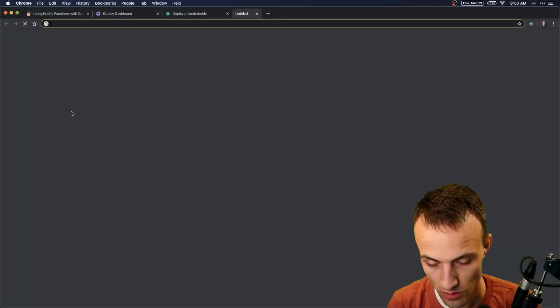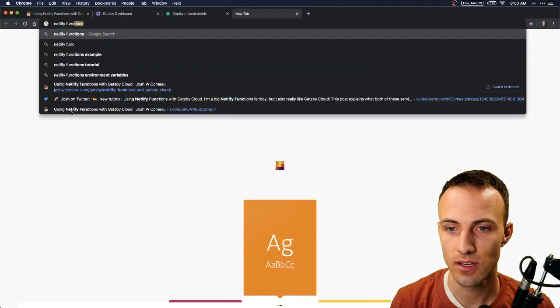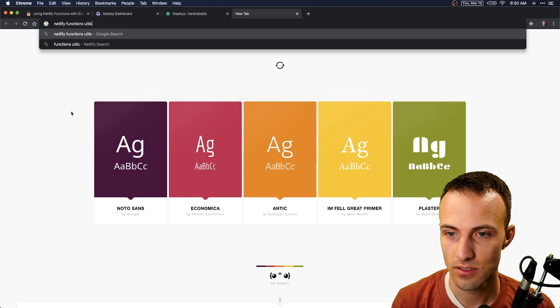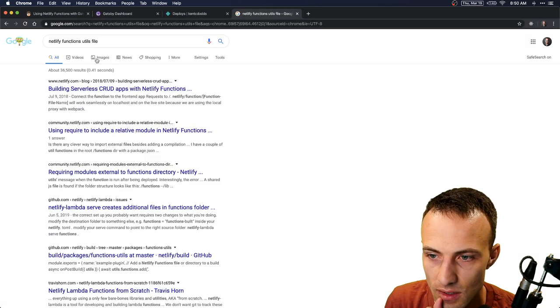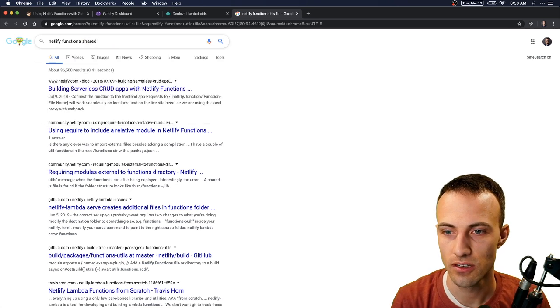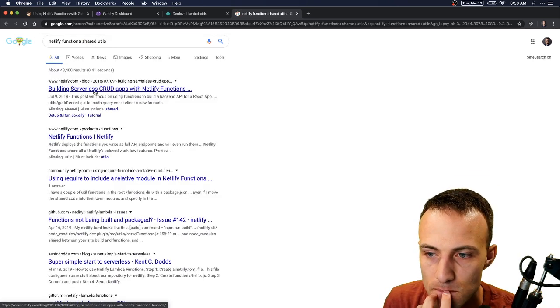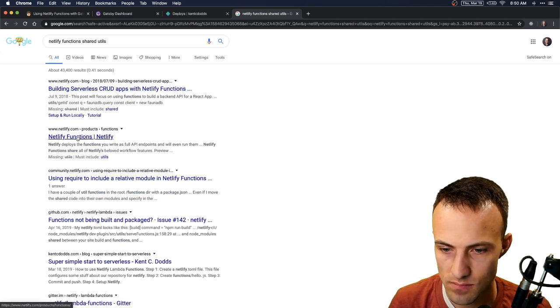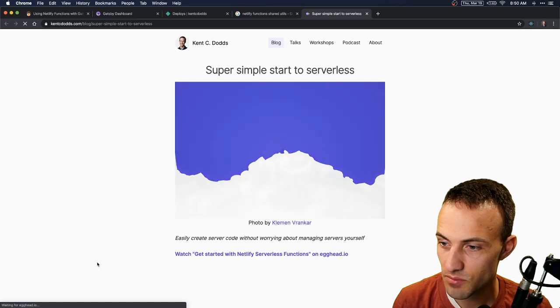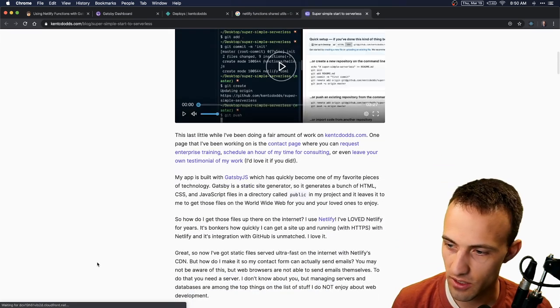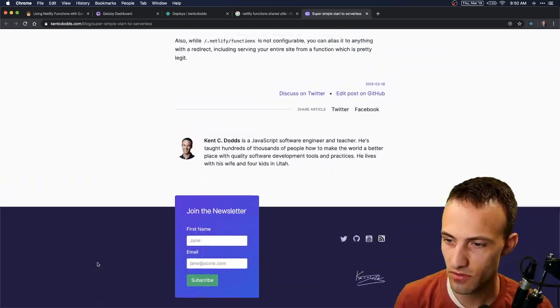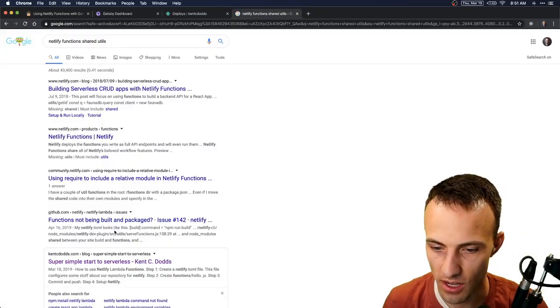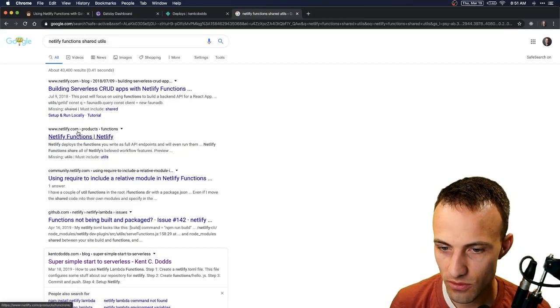Let me just Google around a little bit. Netlify functions utils file, or shared utils. Hey there, look at that guy posting stuff. But I don't talk about how to do shared utils in here. This is the very basics of getting your very first function up. You want to learn more stuff? Google.